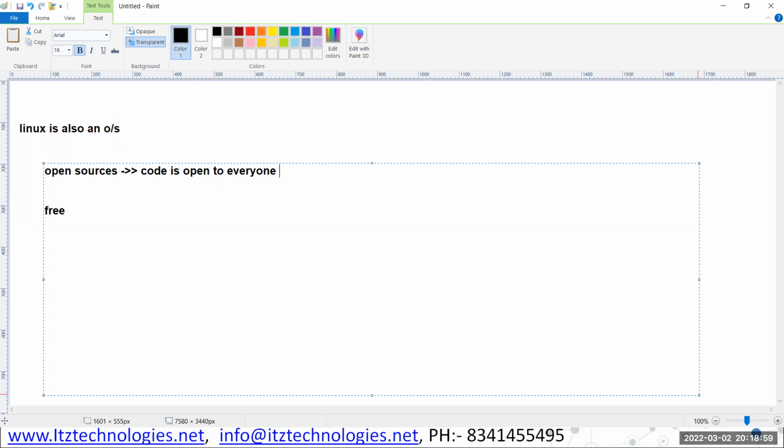Someone wants to use Linux to develop an application for their college. Someone wants to develop an application for their school. Someone wants to develop a social media site, a website, virtualization, or cloud applications, right? So they take this open source code, put their research into it, and release it into the market. This is the benefit of open source.